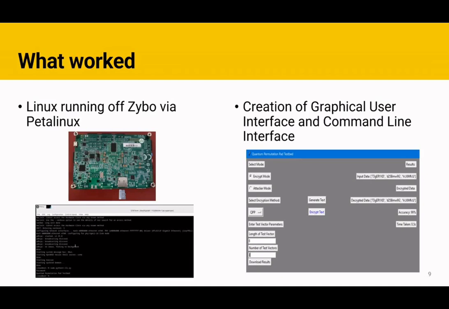The image on the top left shows the microSD card we used, which contained our Linux image, as well as how it connects into the Zybo Z7 board. Below is another image showing Linux running off of the board.